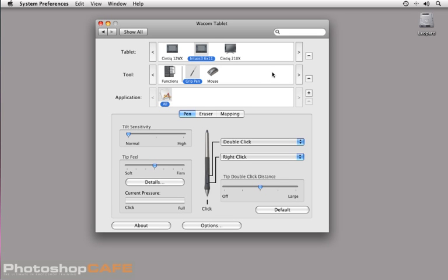So under tablet, again, I'm using Intuos 3 6x11 tablet. Next, we have tools. For this particular tablet, I have three types of tools that I can customize. They are functions, the grip pen, which is selected, which you can see grip pen down here, and then also our mouse.